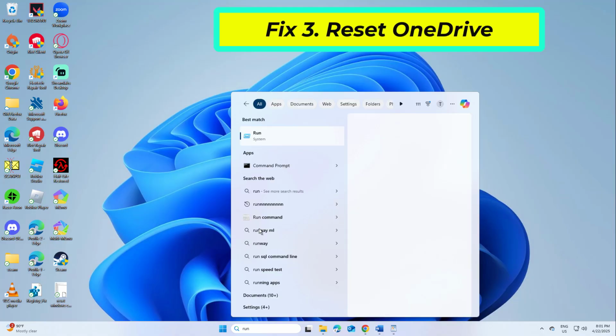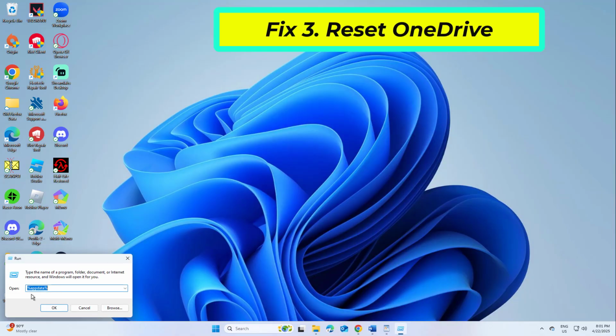Resetting OneDrive will clear its cache and fix underlying sync or launch problems without removing your files.